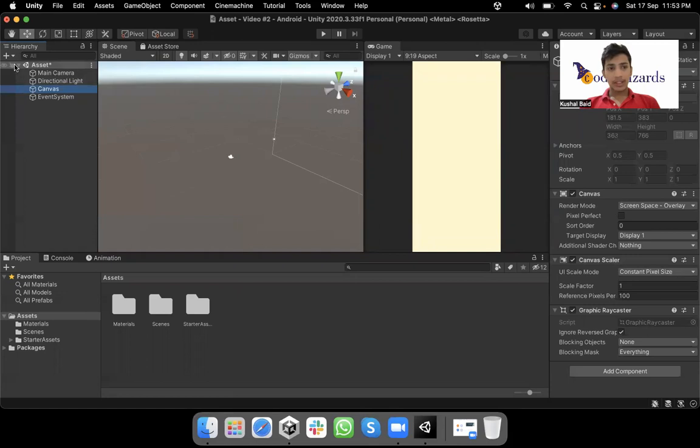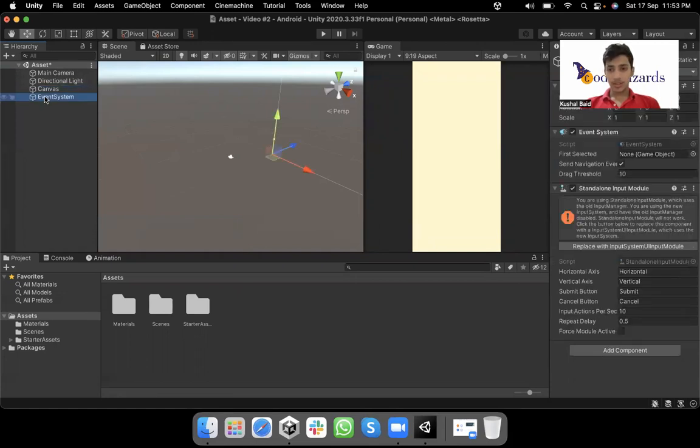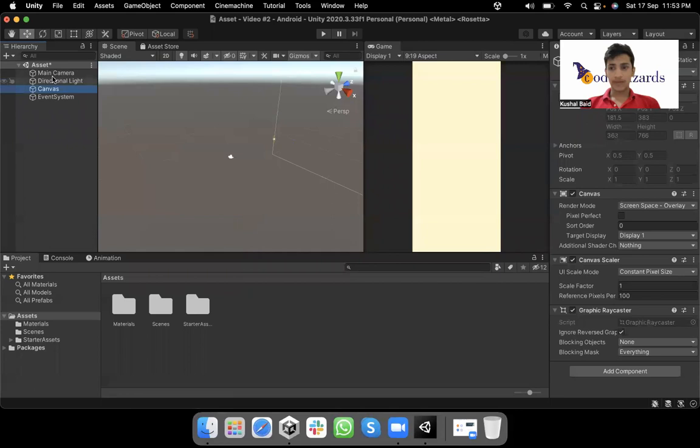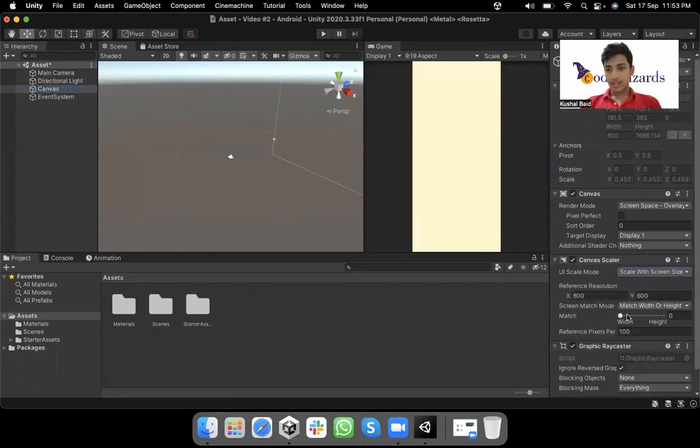I will name it, and don't delete this event system, because it is important to make sure the canvas runs. Now I will change constant pixel size to scale with screen size and make this 1. We all know that everyone has a different smartphone. Maybe you have made a game for your phone and it's working on your phone, but on some other phone, because of the screen size, the UI elements might hide or not show properly. So for that case, we use the canvas scaler.